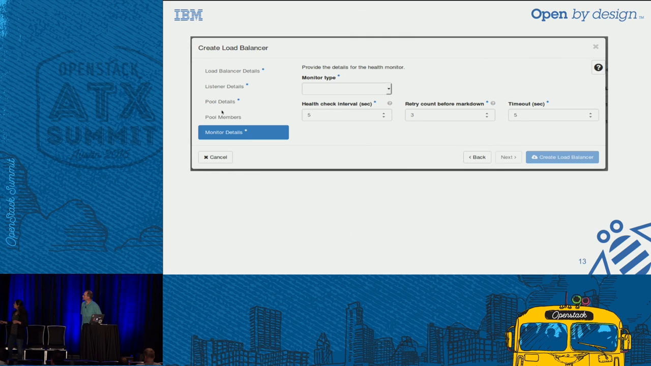The last thing we provide is the health monitor. So we basically fill in the required fields, and that's it. You create a load balancer. So it's just a quick way of getting your load balancers created.